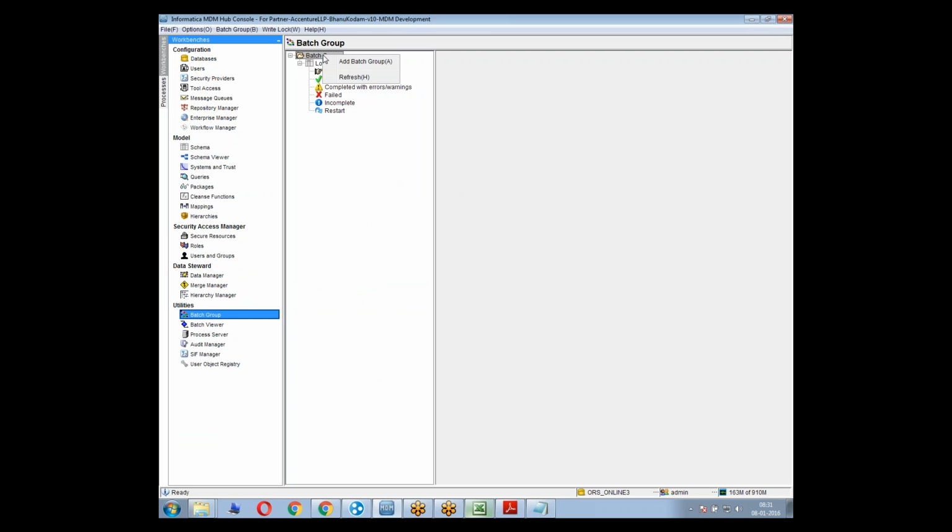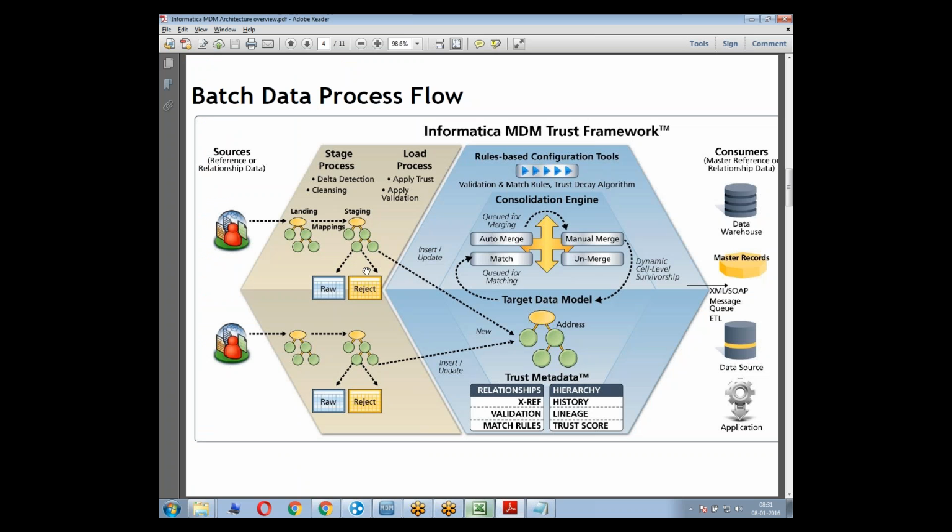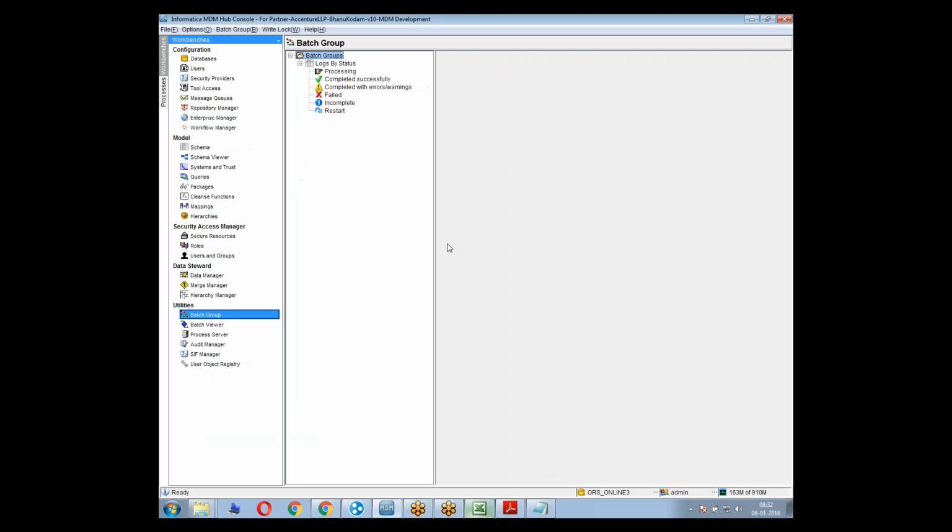I already told you the definition of the batch group. For PowerCenter people, this is like a workflow, and for non-PowerCenter people, it is just combining small jobs to create a big job. When you kick off the big job, it will start these small jobs. That's all it does.